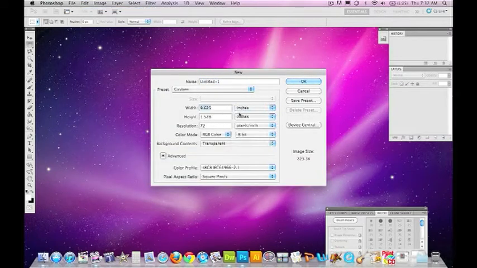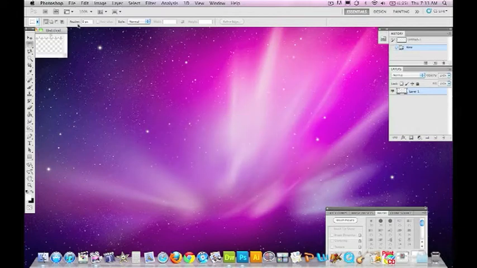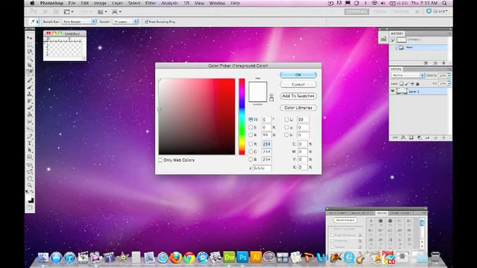And let's just make this maybe 1.6 by 0.7. And we'll have ourselves a button here. And let's just pick an arbitrary color. Nice gray.